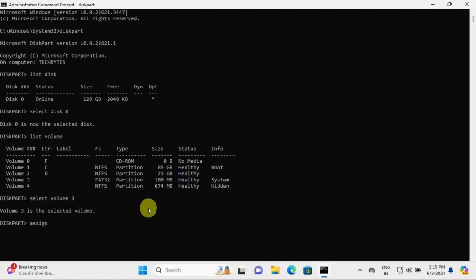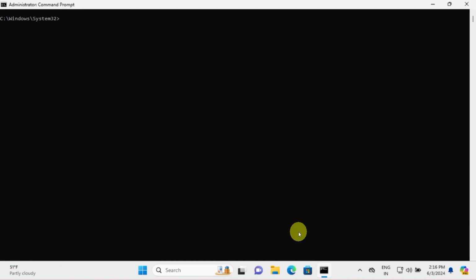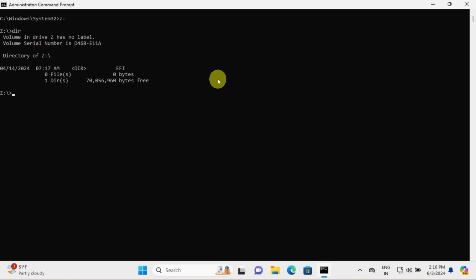Next, type assign letter=Z and press enter to temporarily assign a drive letter to this partition. Ensure that the drive letter you use here is not already in use on your system. Once you assign the drive letter, exit the diskpart utility. Navigate to the newly assigned drive letter. Use the dir command to list its contents.